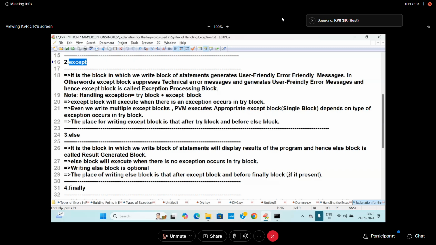Now the else block I am going to show you. The else block is the block in which we write statements that will display the results of the program, and hence the else block is called the result generated block. The else block will execute when there is no exception in the try block. Writing the else block is optional. I may write it, I may not write it. The place of writing the else block is after the except block and before the finally block, if a finally block is present.